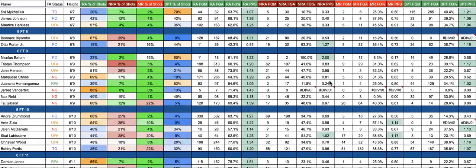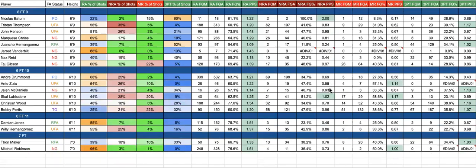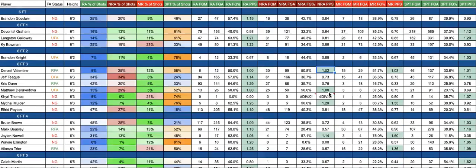The floater range, there's not a lot of players who get into that green because it's a hard shot for most players to shoot 50% or better from that range. Oh, look, actually, Denzel Valentine shot pretty well from there, for 1.02. So yeah, you really have to look at the data.